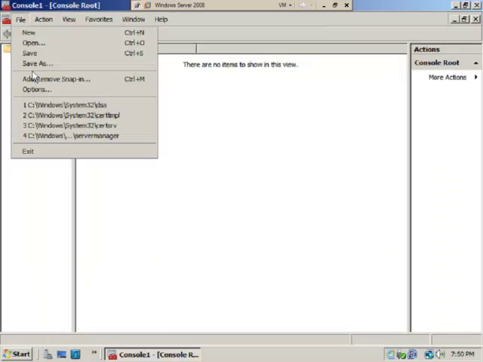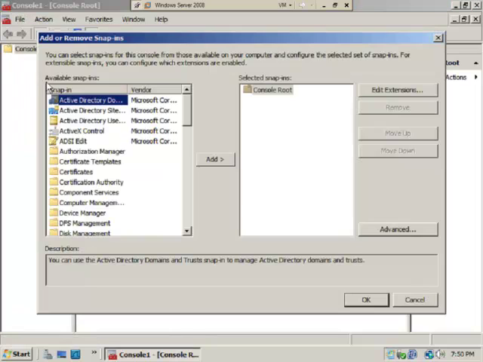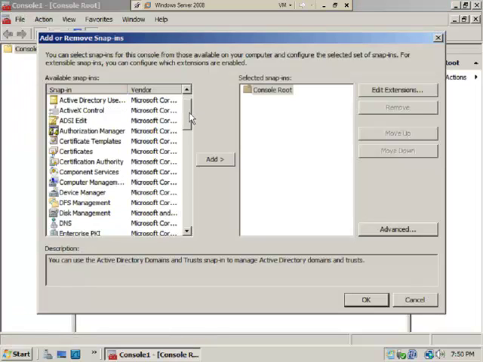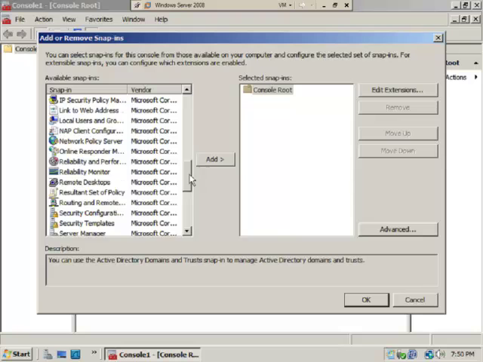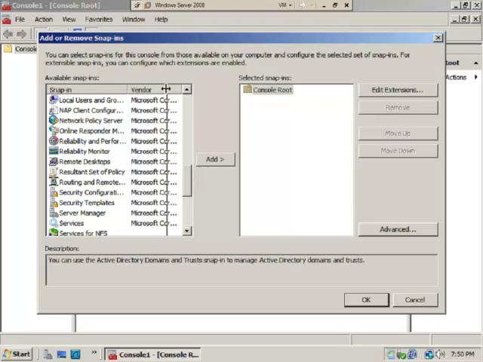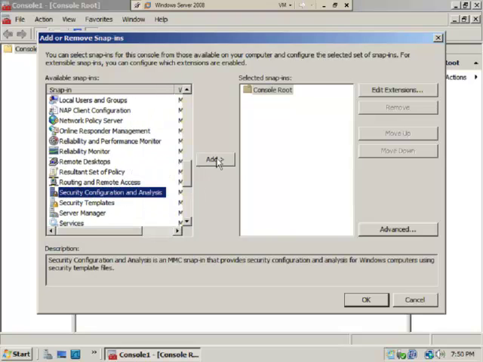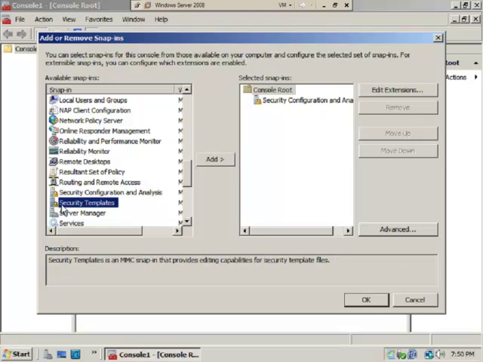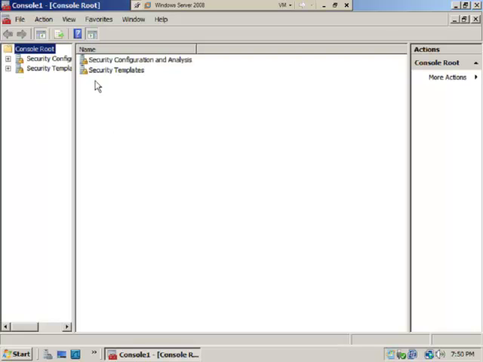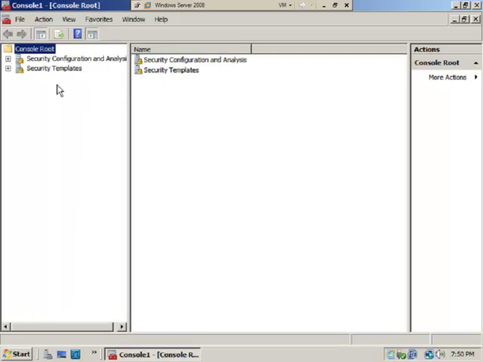We're going to select File, Add/Remove Snap-in. We're going to scroll down until we see Security Configuration and Analysis. We're going to select Add, and then select Security Templates, select Add, and you'll see that they both appear as sub-objects under the Console Root object. We'll select OK, and give ourselves a little room so we can see.